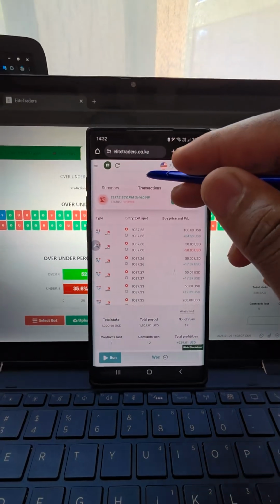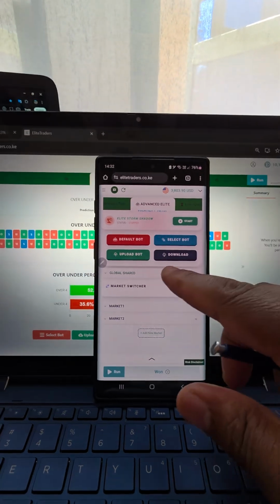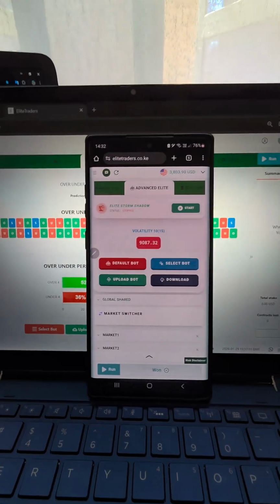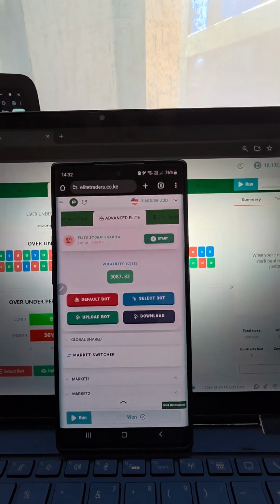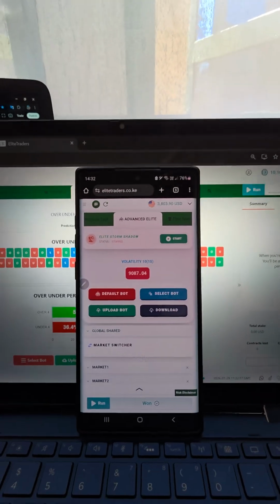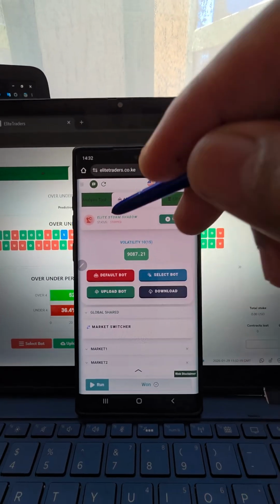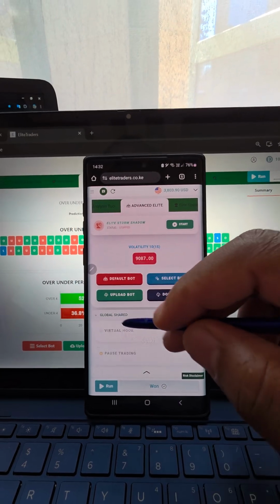You can see the domain here, aritraders.co.ke. So the robot that we are using, we are working with a speed robot. This strategy works when you are using a speed robot. That is a 1-tick speed robot. So how do you set up your robot? You always start from the global shared. Click here.